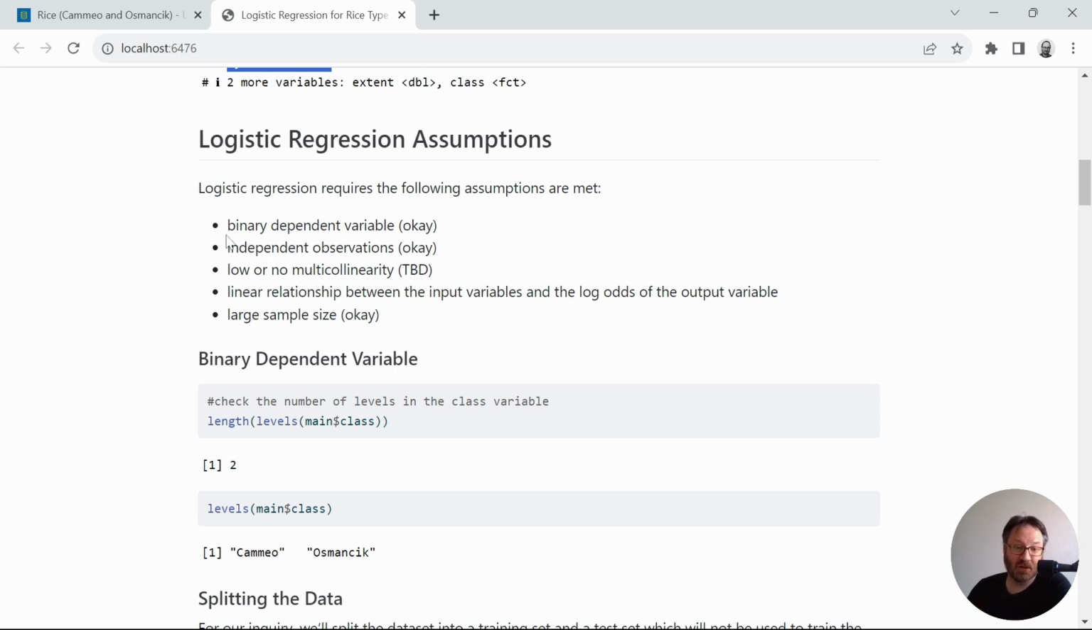But before we do that, there are some assumptions with logistic regression that you have to pay attention to. One of them is that you have a binary dependent variable. That's the class. So in this case, that's what we have. The observations are independent. We'll just have to assume that that's true here.